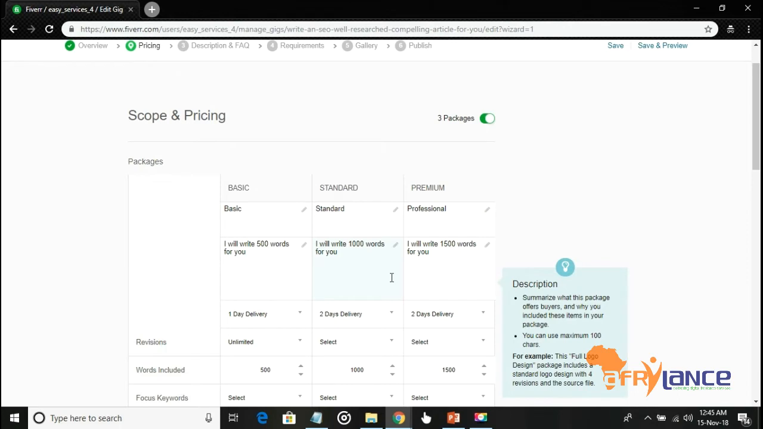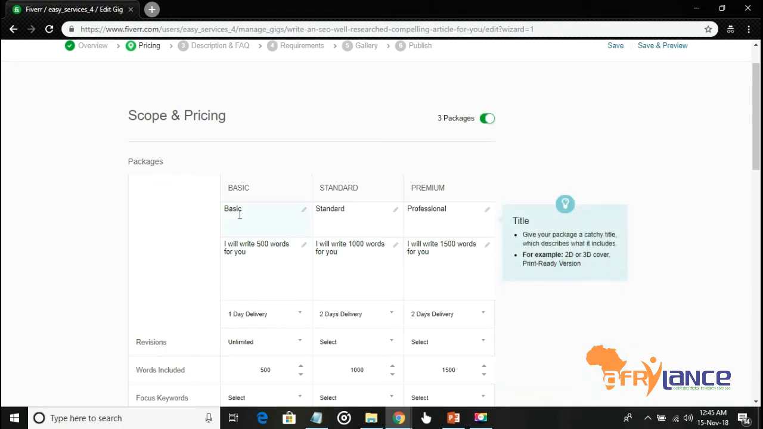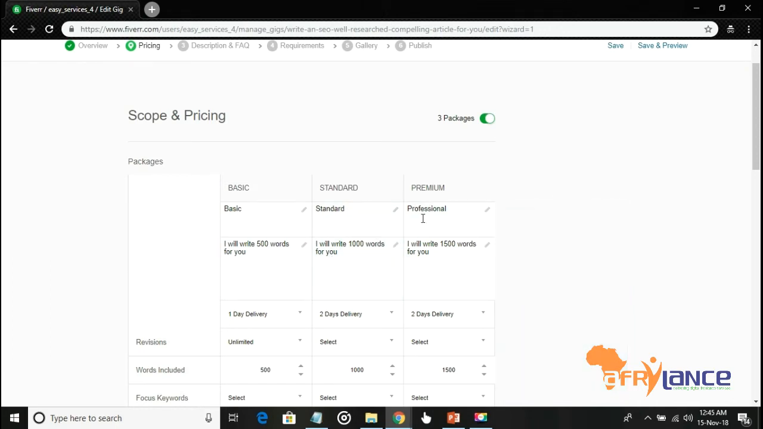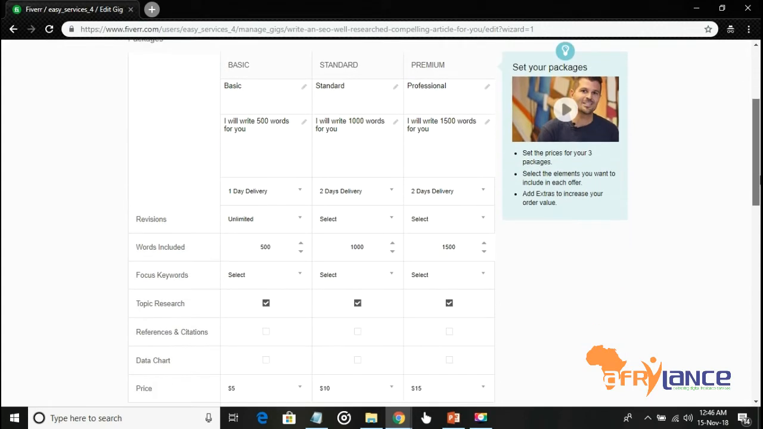On the next page, you'll be prompted to fill in your scope and your pricing. You could actually start off by filling in the name of your packages: basic, standard, professional. You could start with starter pack, standard pack. Just use something that makes you sound professional. So under every package, you write what you're going to do. My basic package is I will write 500 words. My standard, I will write 1,000 words, and my premium, I'll write 1,500 words.